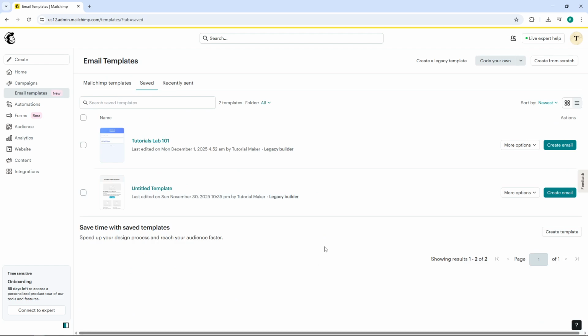Now, shift your focus to the top right part of your screen. Here, you'll notice an option labeled Code Your Own with a drop-down arrow next to it. Click on this drop-down arrow. Two options will appear in front of you, giving you different ways to bring in your custom code. The two options you'll see are Import HTML and Import Zip.